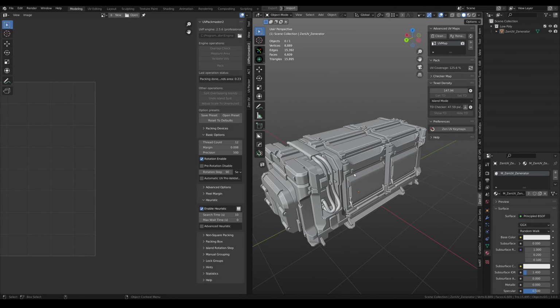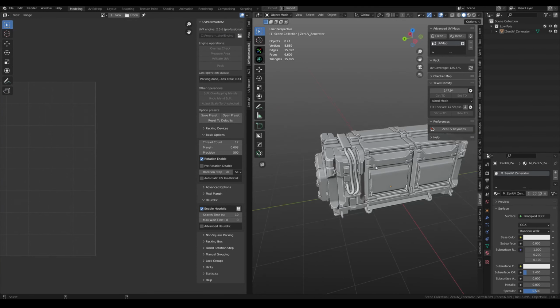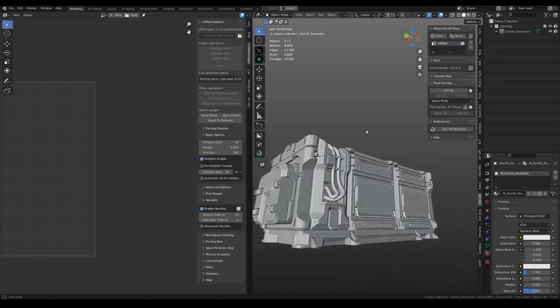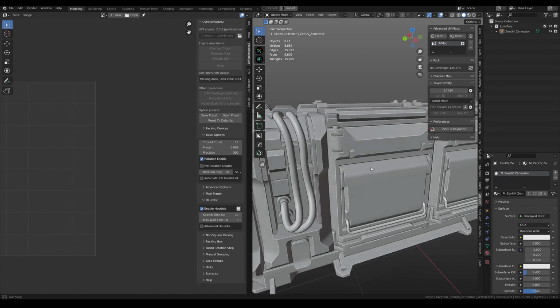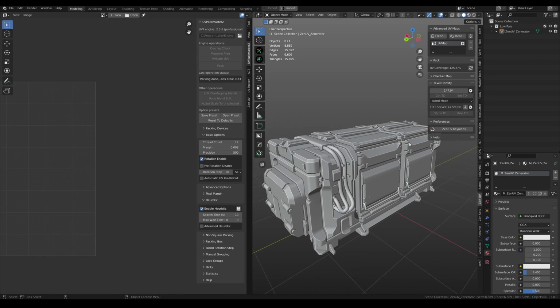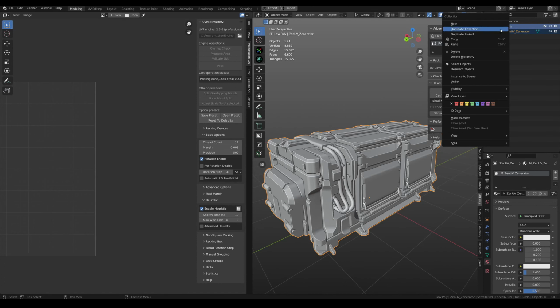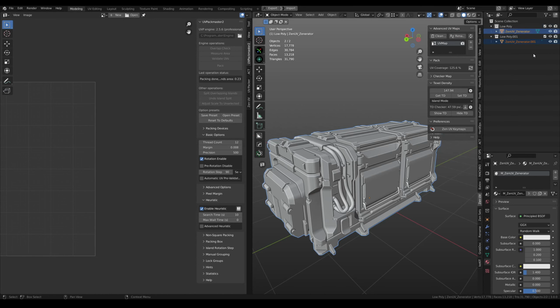The next step will be to create a quick high poly model, and I'm using this method a lot of times. So what you need to do, first step is just to duplicate the collection, the same model, and we'll call it high poly.